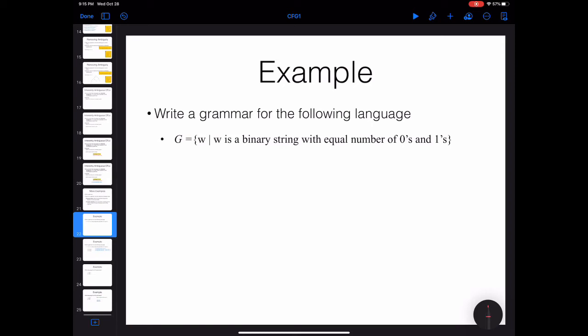If you write down an ambiguous grammar for this, it's going to be easy. I mean, there are many different ways to write a grammar for this language. Many of them are ambiguous. For example, if I say S goes to 0 S 1, or 1 S 0, you can see that I'm just forcing that whenever you are generating a 0, you are generating a 1 as well.